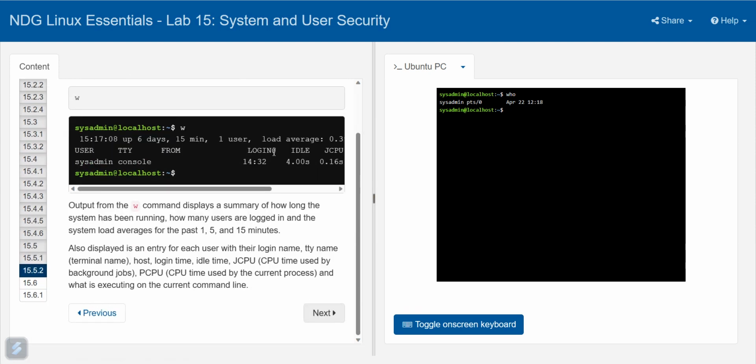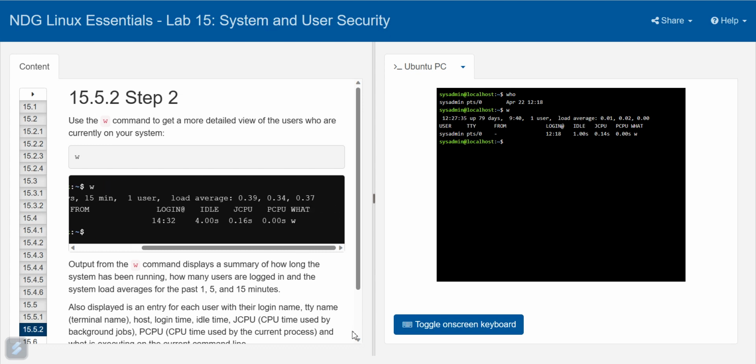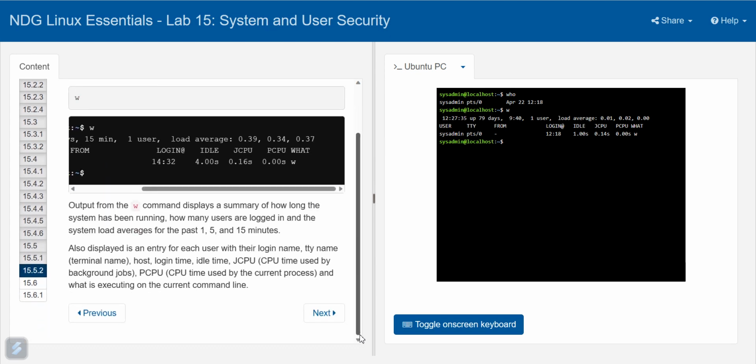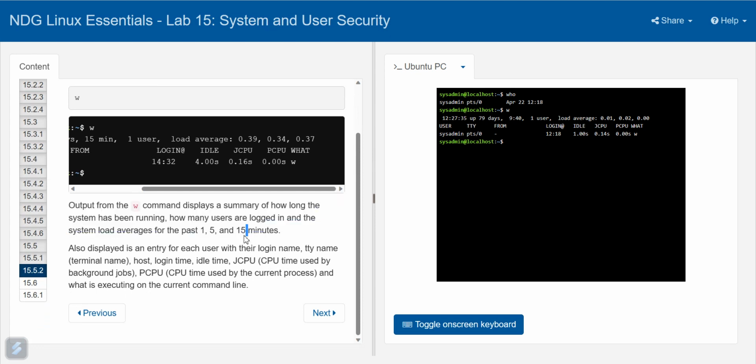Next we will look at the w command. It will give us a detailed view of the users who are currently on the system. It gathers information such as login time, how many users are logged in, and system load averages for the past 1, 5, and 15 minutes. It is displayed for each user according to login name and idle time, and the current command line is also shown.